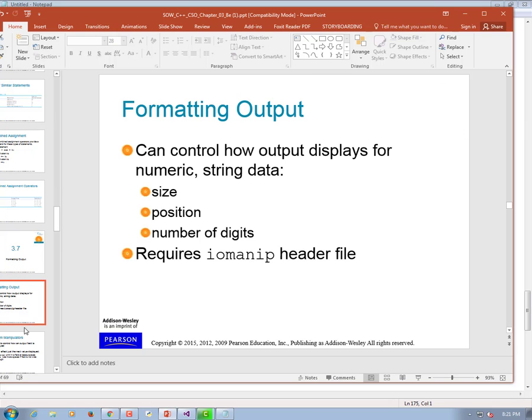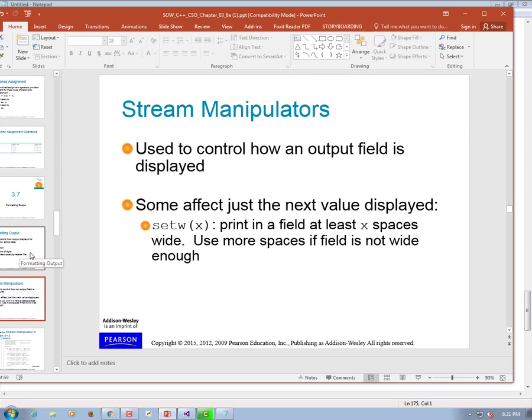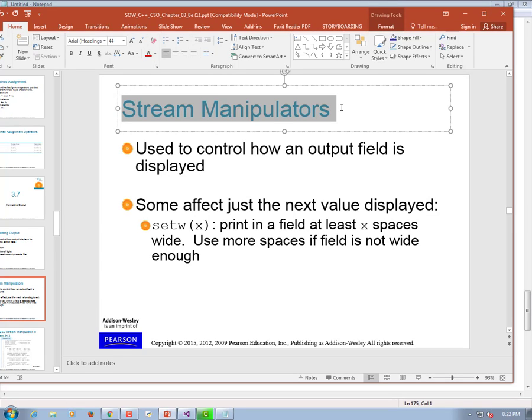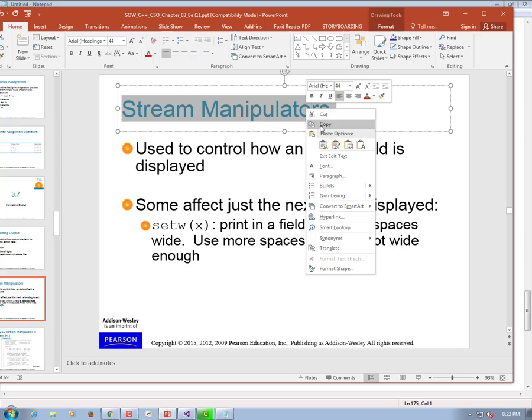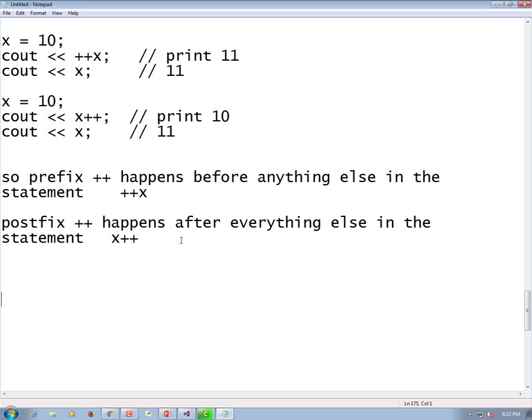Formatting output. We're going to skip this section for now. Just know that if you want to format your output, to specify the number of places after a decimal point, or to say that I want this number to fill 10 spaces even if it's only one digit long so that all my columns match up, you can do that. You just look up string manipulators. I'm going to make a note of that in my notes. We'll probably come back to this topic.